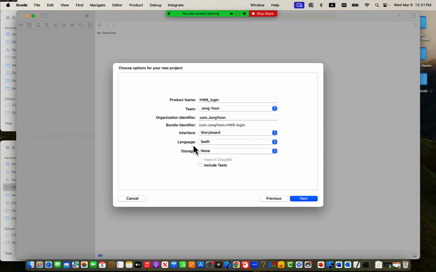Language, it should be Swift. Don't go to Objective-C unless you are really, really good at C programming. If you want to stay with me, then stay in Swift.